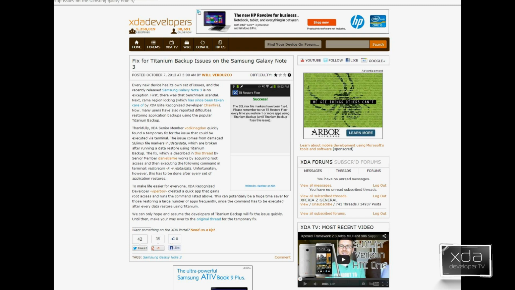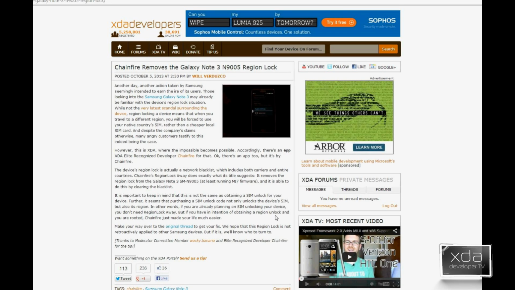Last but not least is a fix for Titanium Backup that was also posted by Will Verduzco on the portal. This is in reference to Titanium Backup not working correctly when restoring, and that's due to the SELinux file marker that gets damaged. Let's check them out on the device.